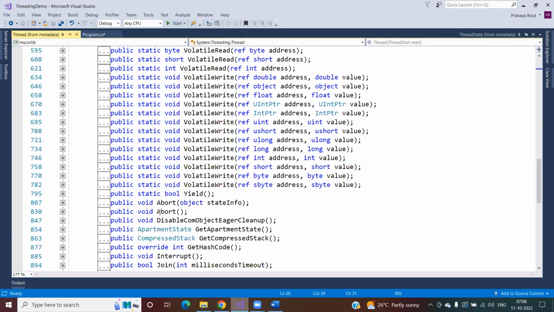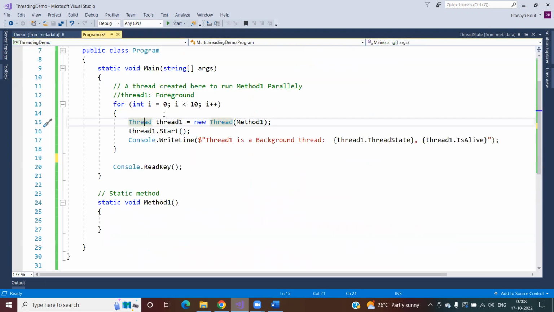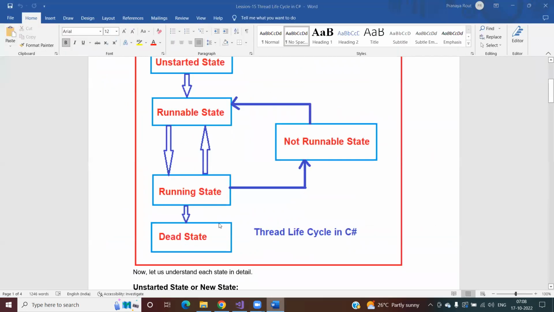Where is that method? Yeah, you can see the abort method. So when you call this abort method, the thread execution is terminated, right? So once the method execution completed successfully, the state will be changed to dead state. And when you call the abort method, then also the state is changed to dead state, or you can say aborted state. So from the running state, if method execution completed successfully, it will come to this state, right? And if the method execution is aborted, then it will come to this state.